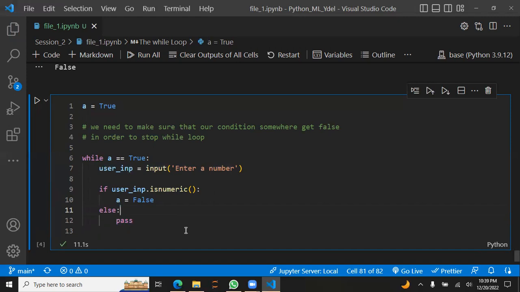If input is numeric, if user false, input is else, numeric, pass. Hmm. Yeah. Is it making sense? Sorry, I'm not sure I got it. Can you explain that again?